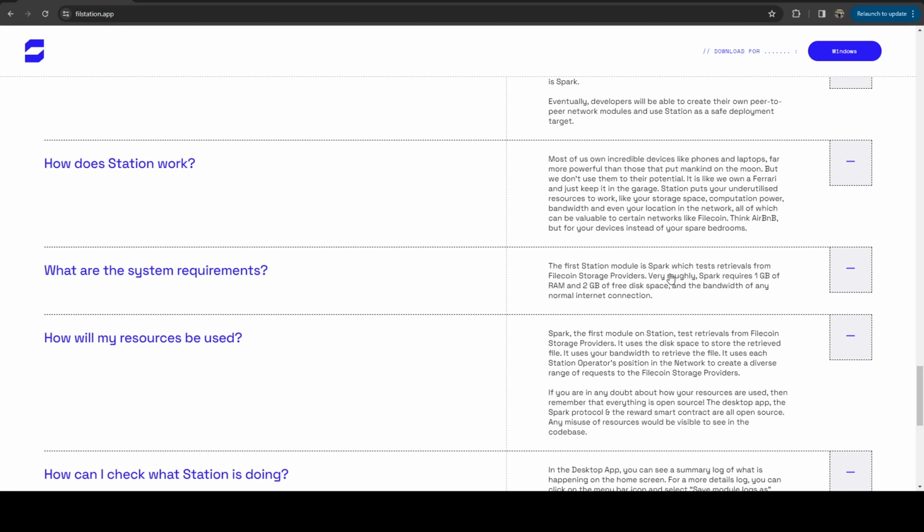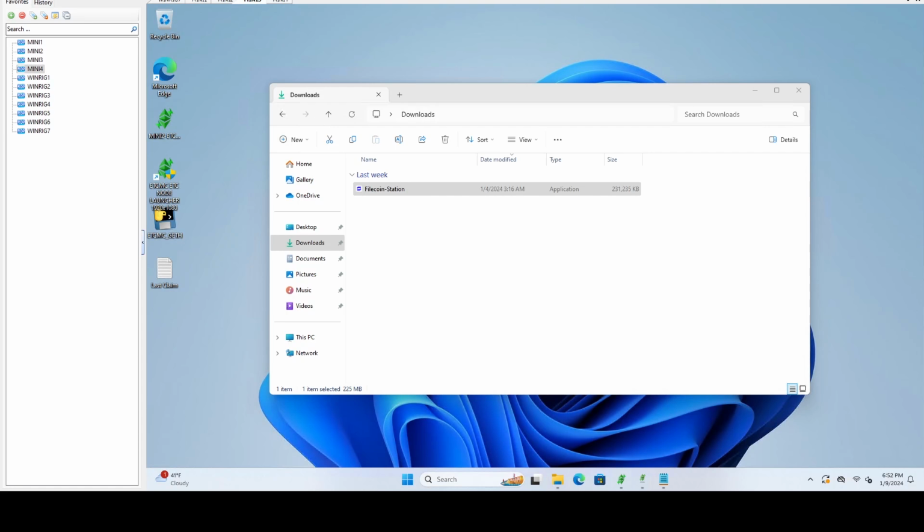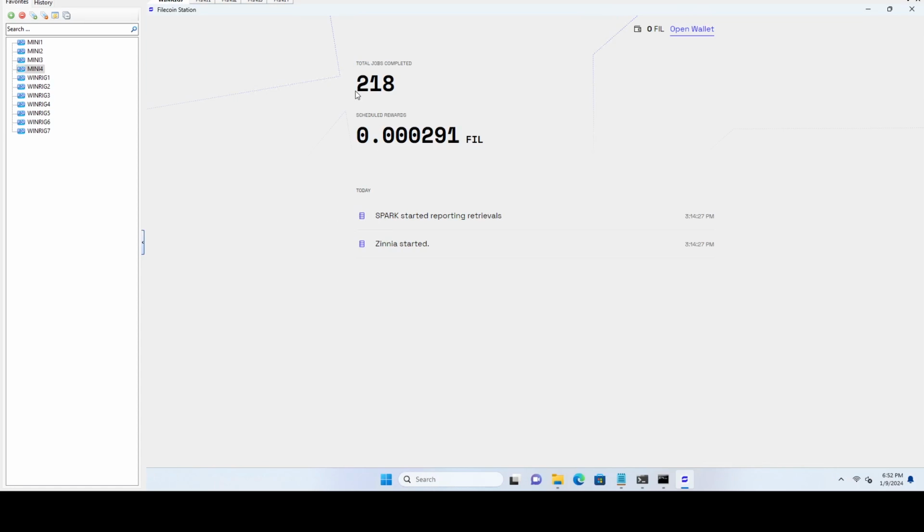In fact, I am running it. If we hop on over to one of my machines here, this specific machine, you can see I just started this a few hours ago. We've completed 218 jobs. That's essentially checking 218 files. These are our pending rewards. And if we hover over this, you can see that they do the payouts once a month if you hit the threshold. So something to keep in mind.